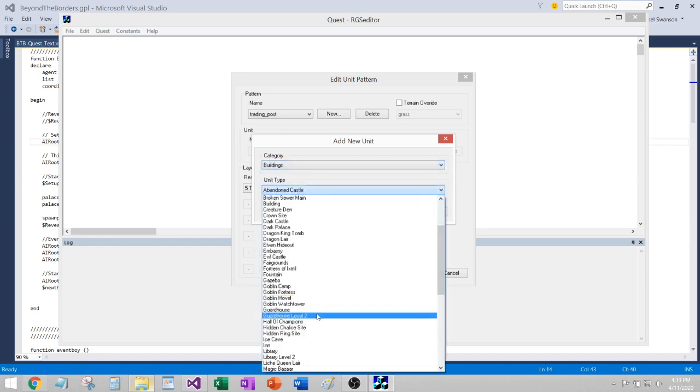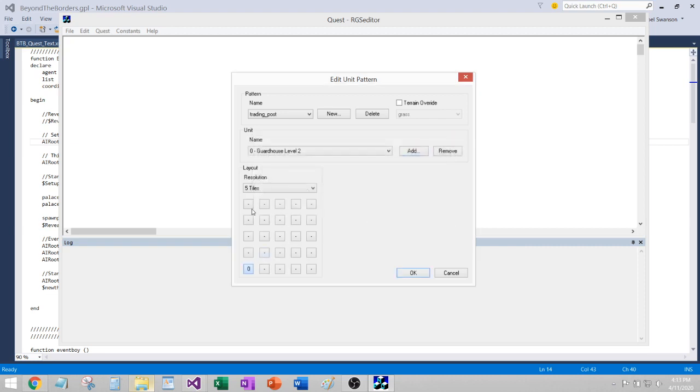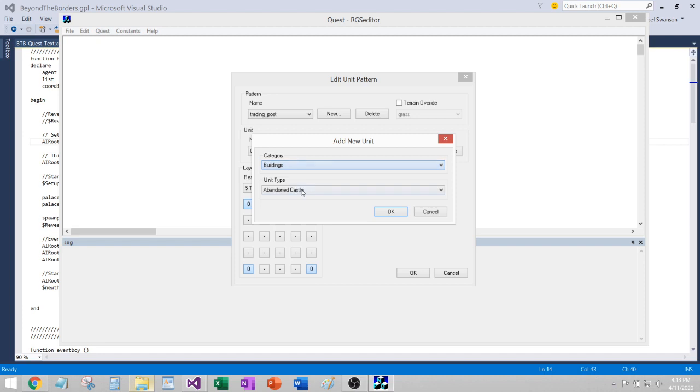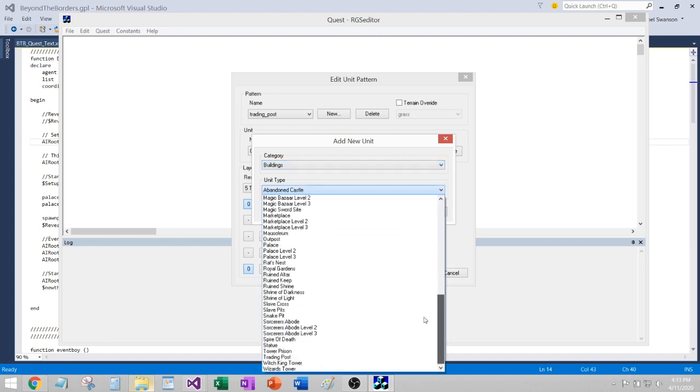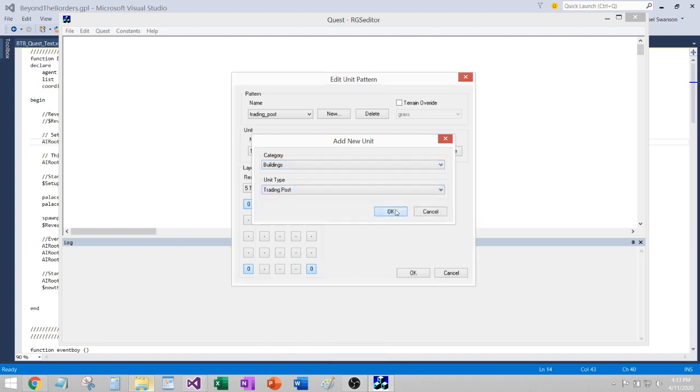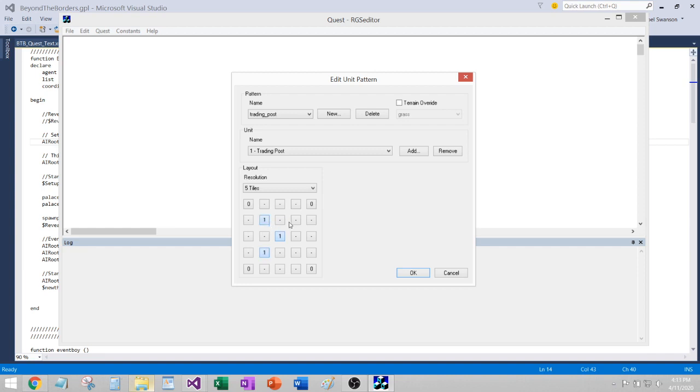we'll do a level 2 guardhouse. We'll have the guardhouse be somewhere on the outer edge, and then we'll have a trading post kind of in the middle. Trading post there, and we'll say trading post can be just somewhere kind of in the middle of it. So in some relation to that. Okay, so we've got several different unit patterns here.